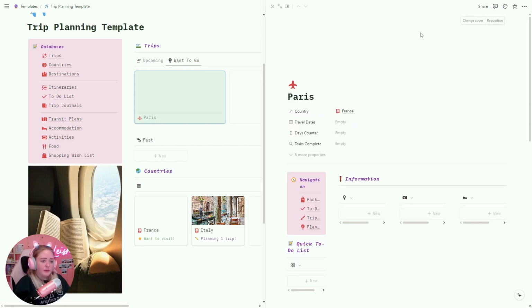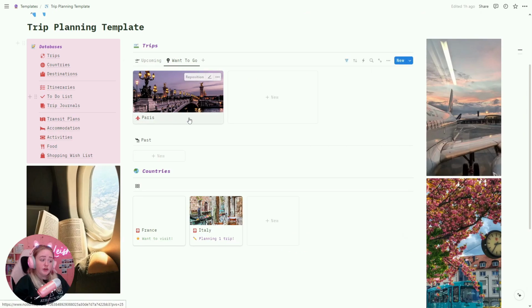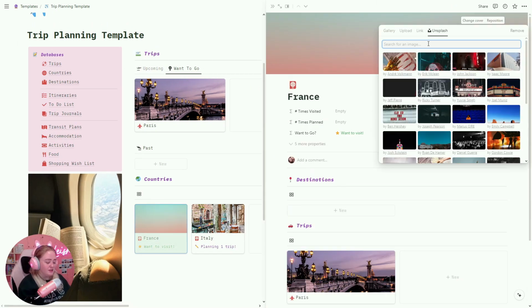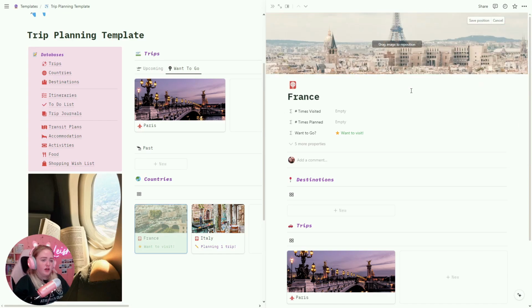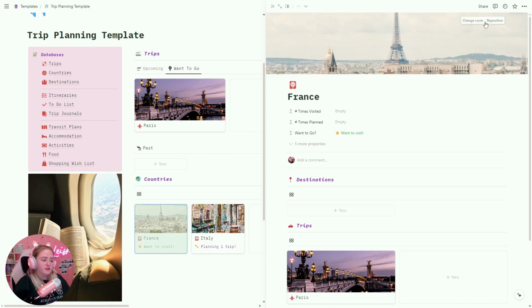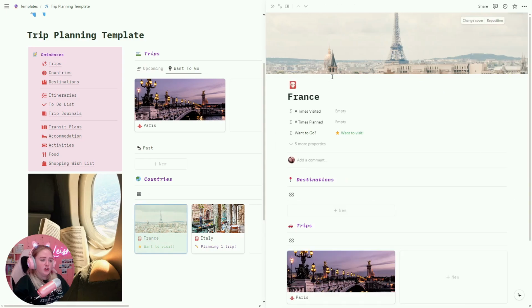Let's add a cover to make this nicer. See, now we want to go to Paris, and that has shown France. So now we need to give France a cover. How has that managed to cut off the Eiffel Tower? There we go. There it is. You can also reposition in the gallery view itself if you want to see certain parts of it better in this view compared to when you have the page open.